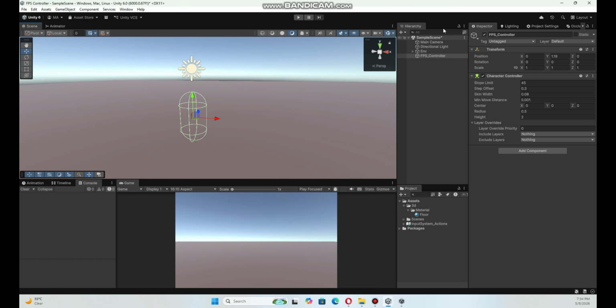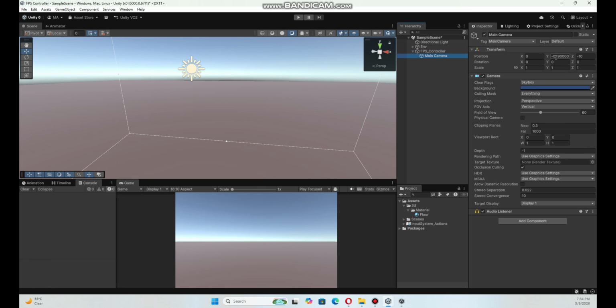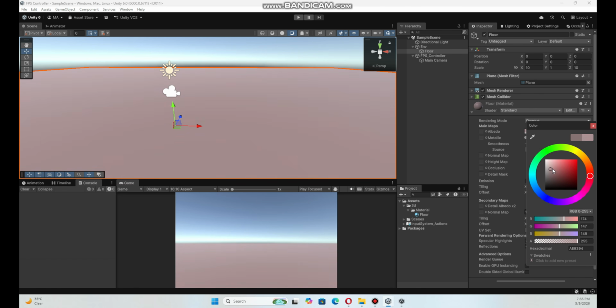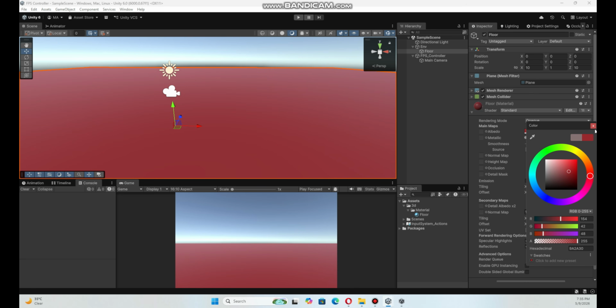Now we need a camera for first-person view. We already have a main camera in our scene and we'll use it. Drag it inside our player and change its position to place the camera near the top of the player. I guess we should slightly change color of our floor for better view.